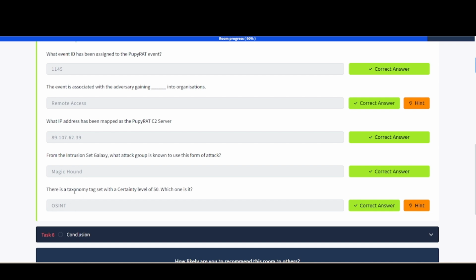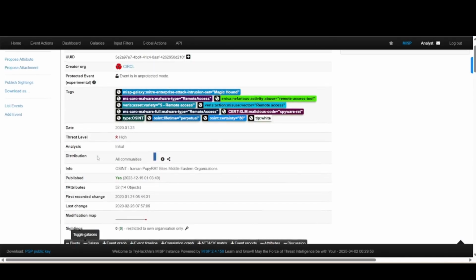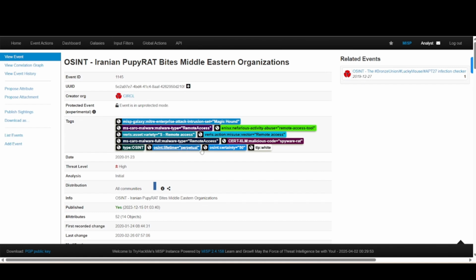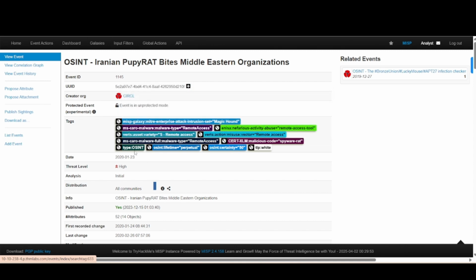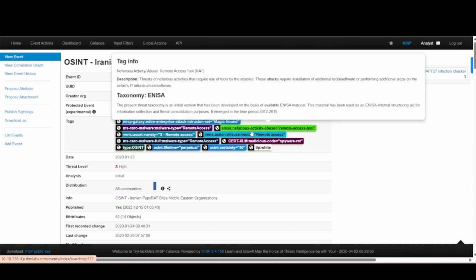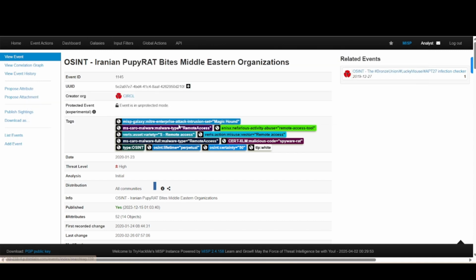The next one says there's a taxonomy tag set with a certainty level of 50. Which one is it? If we go back up here again where it says these tags, you can see that OSINT certainty equals 50. If you hover over this information here, it'll pull up additional information in this little mini pop-up. That's for anything in here. So you're navigating and working your way through MISP.